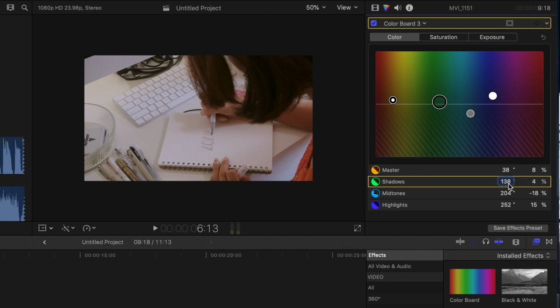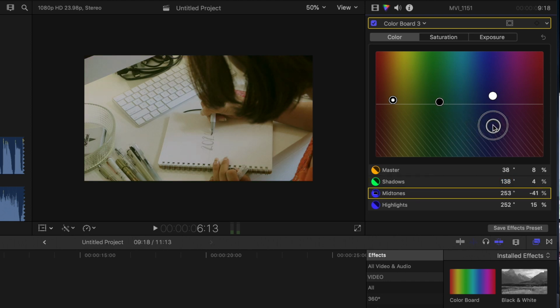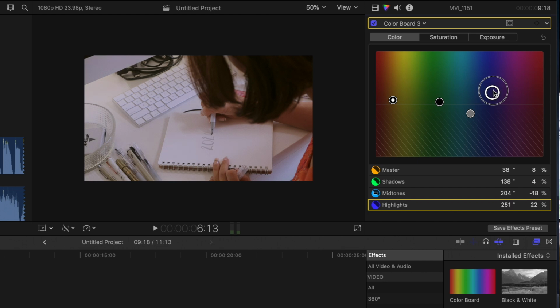Now let's go to midtones. For this one, if we also change this, the midtones of the video or of the clip will also change depending on what color we go for. And for this one, again, it's in -18% and 204 degrees. And then for highlights, same with shadows and midtones, the color changes depending on where you drag the circle. And for the value for this one, it's 252 degrees and 15%.